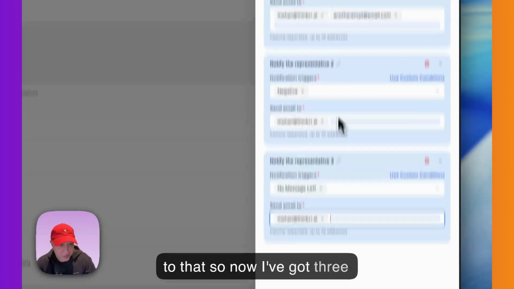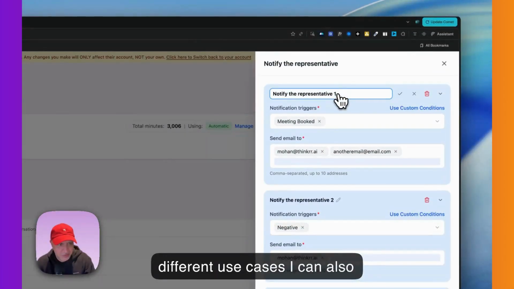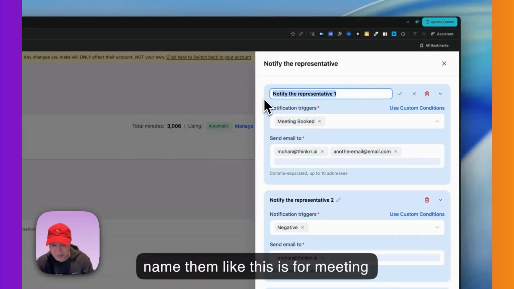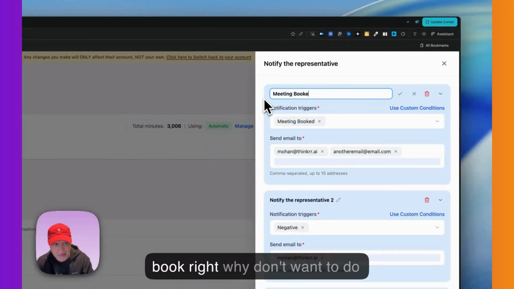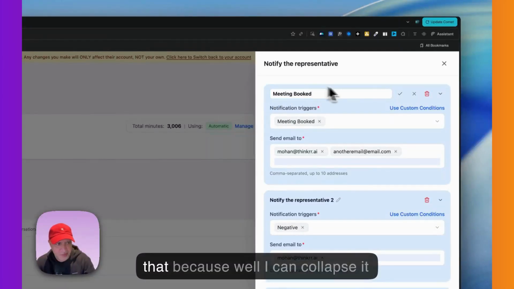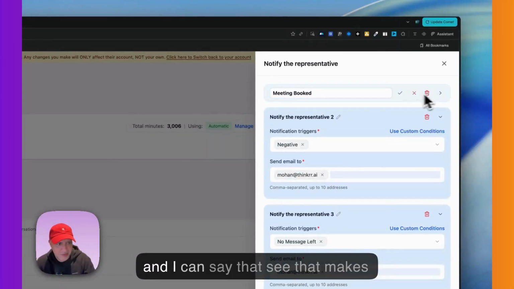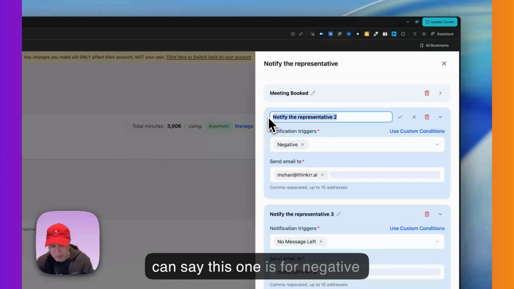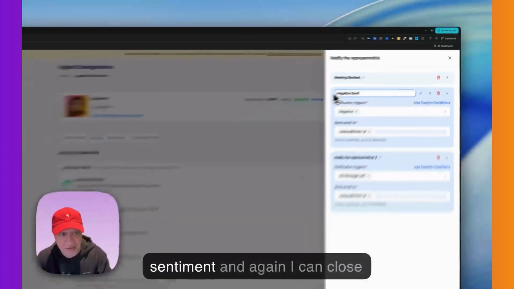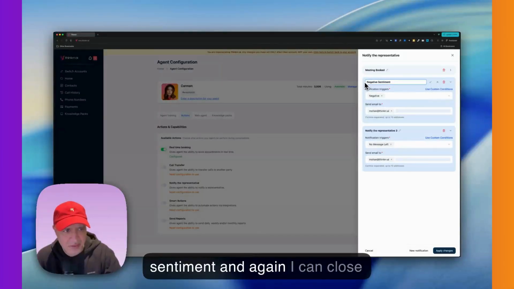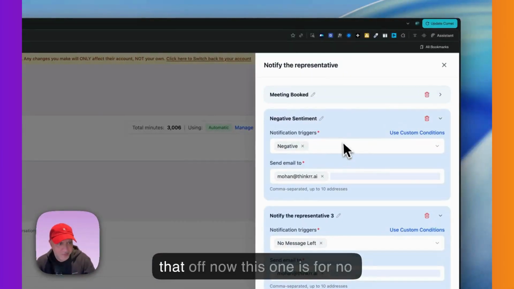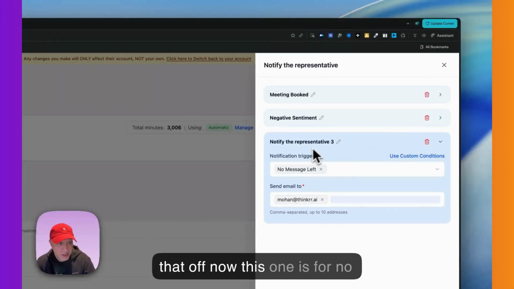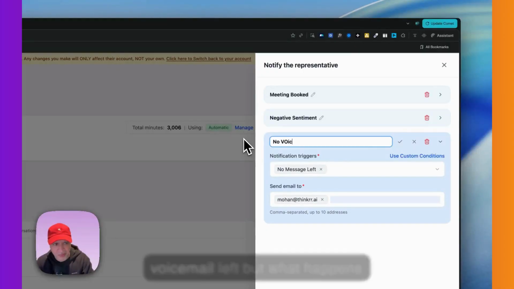So now I've got 3 different use cases. I can also name them. So I can say this is for meeting booked. Why do I want to do that? Because I can collapse it and save that. See, that makes it much easier and more readable. I can say this one is for negative sentiment, and again, I can close that off. Boom. Now this one is for no voicemail left.